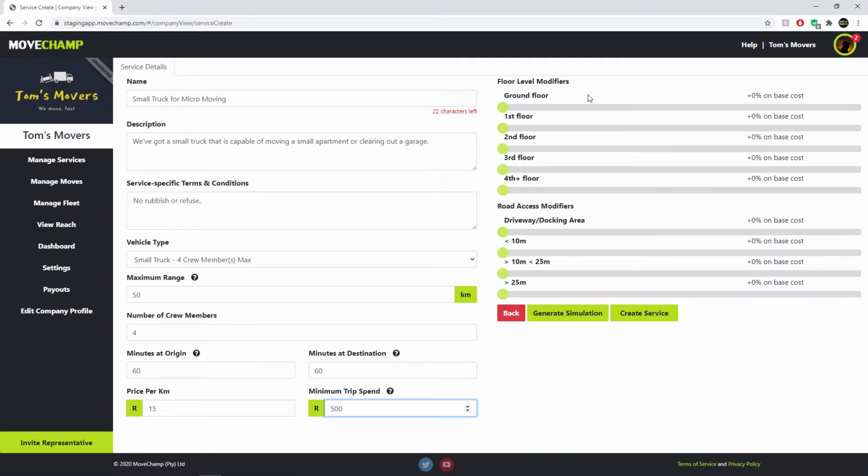So for example, if the move is on the ground floor, we're not going to charge anything extra on that. But if we're on the first floor, let's put it up by like 6%. If it's on the second floor, maybe about 16, third floor, 22, and it could go up as the accessibility to the goods becomes more and more inconvenient. So for example, driveway, really easy, that's great. Less than 10 meters, okay, let's do a 10% on there. Greater than 10, less than 25 meters, maybe take this up to 15. Over 25 meters, it's a long way to walk, so let's put up a 30% charge on the base cost there.